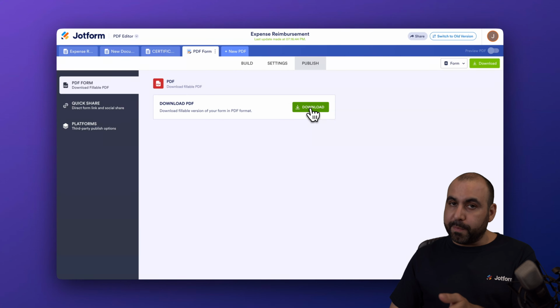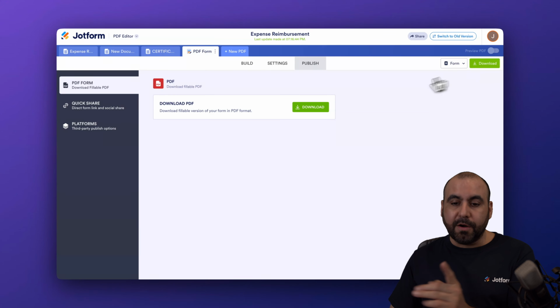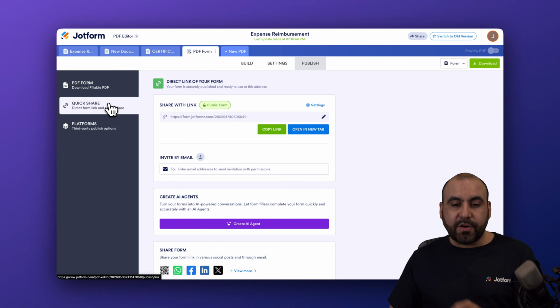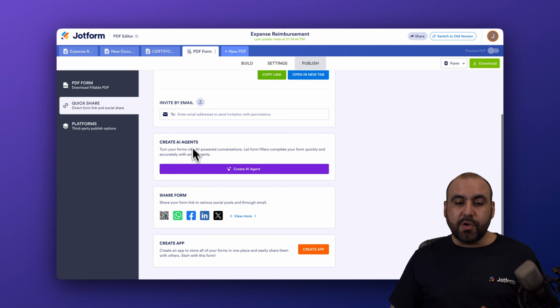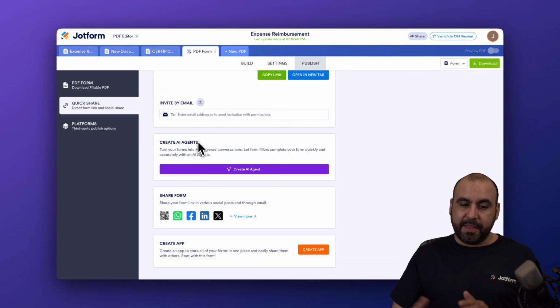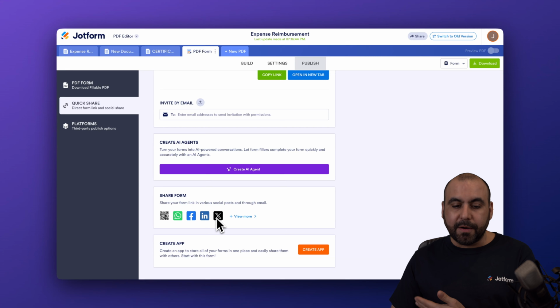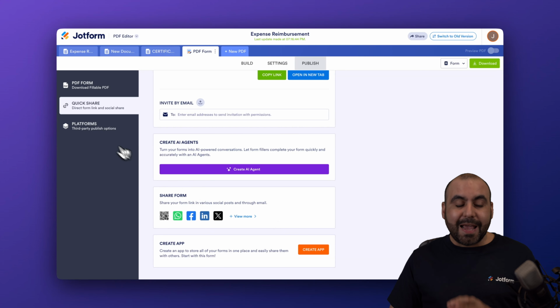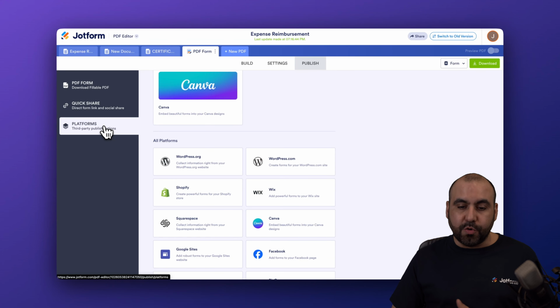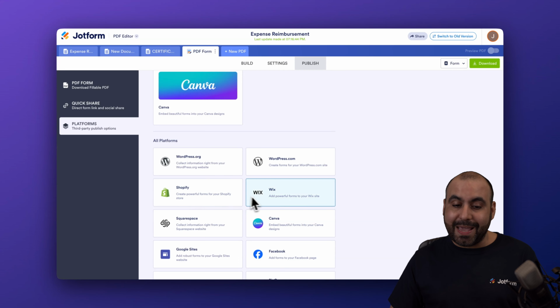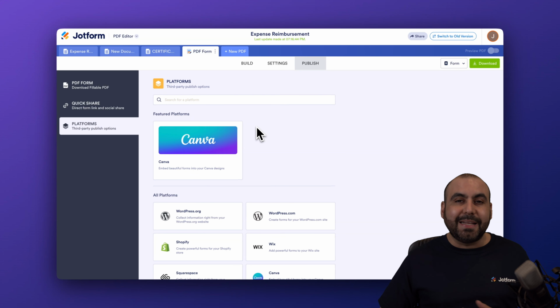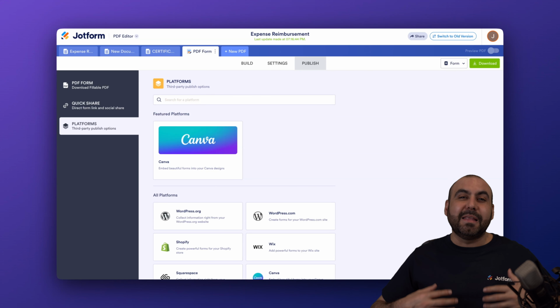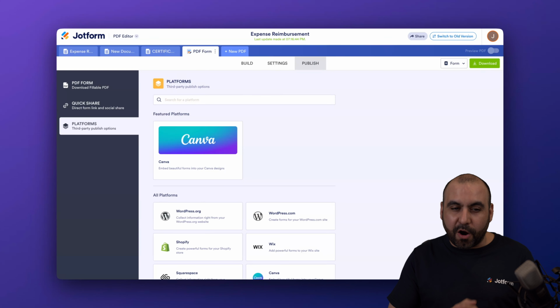Again, you got the downloadable PDF, which we saw already. You could download it from here or from here. You got your quick share options. You can share it via a link. You can send it over via email. You can create an AI agent from this PDF. We can share the form via QR code or by social media right here. And we can also create an app from this PDF. So there's several available options. And there's third-party platforms to publish to. For example, WordPress, Shopify, Wix, Canva. And there's just so many settings available right here that makes the PDF editor here on Jotform really powerful.